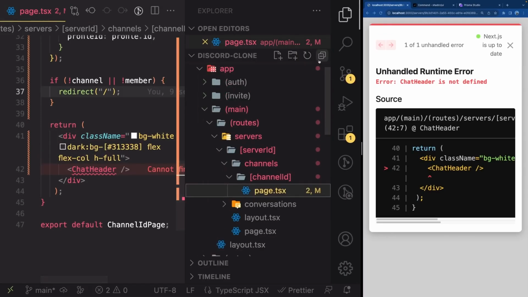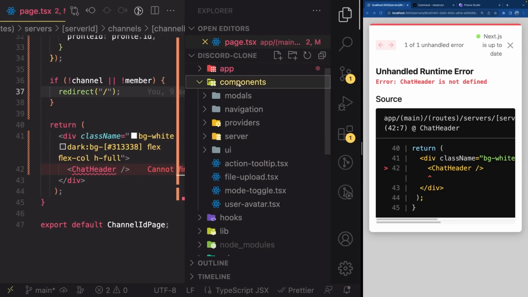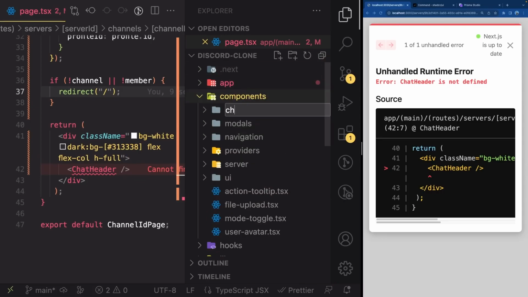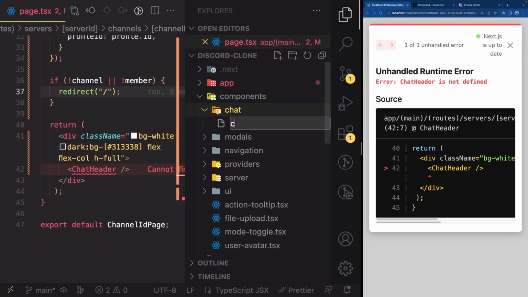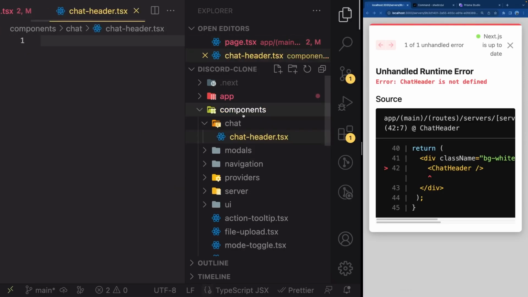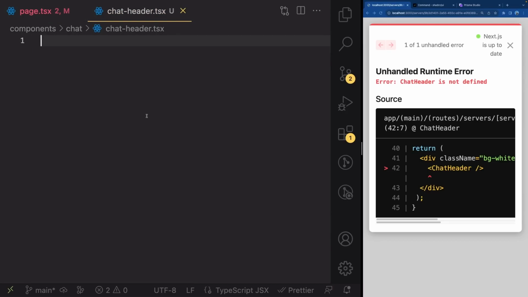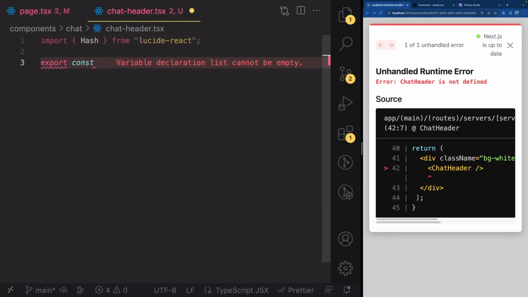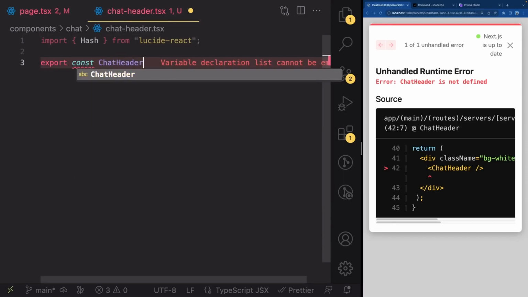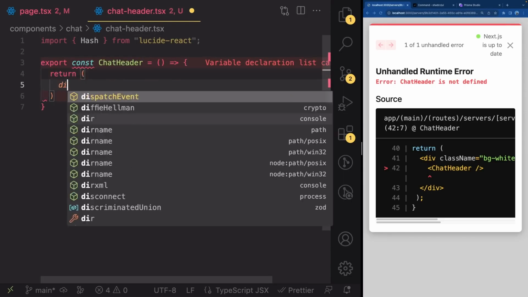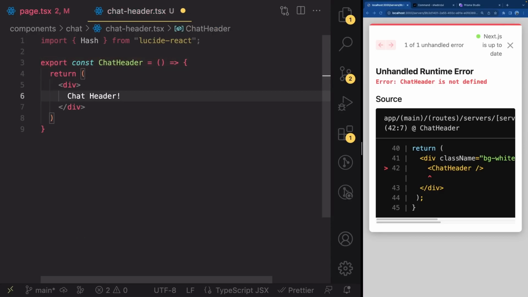Let me close everything and let's go inside of components and create a new folder called chat. And inside here, we're going to hold all of our chat components. So create a new file, chat-header.tsx like this. Let's import Hash from lucide-react because we're going to need that. And let's just quickly fix the error. So export const ChatHeader like this and return a div saying ChatHeader like that.